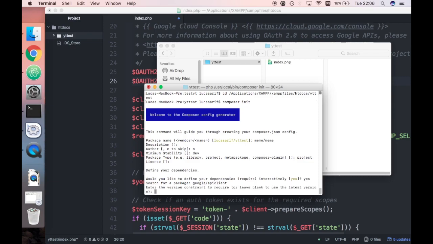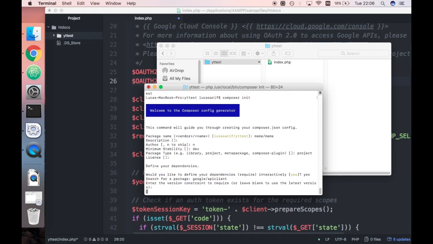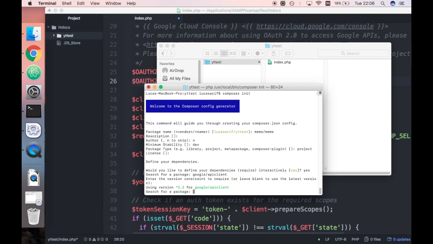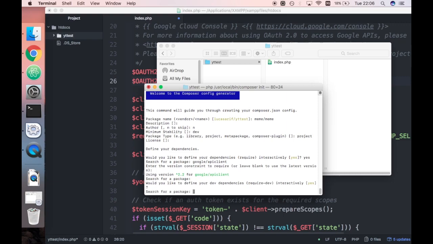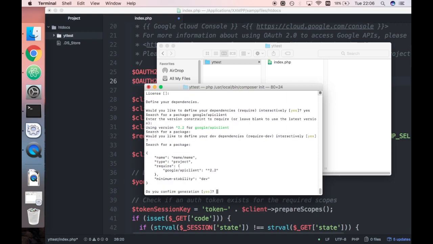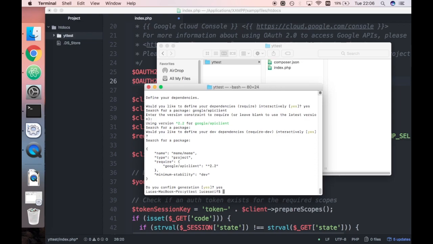We want the latest version, so we'll leave it blank, and that will give us the latest version. There we go, 2.2. We don't want to search for another package, so just hit enter. We don't want to define our dev dependencies. We don't want to search for a package, and there will give you a little preview of what the file is going to make. It should look like that if you've done it correctly, and then just type in yes, hit enter, and it will make this composer.json file here that we have.